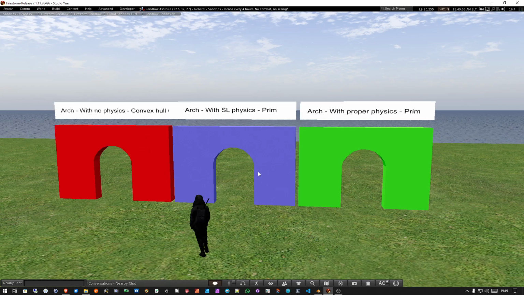Now we go into Second Life and we bring those in. I'm going to go through and show you what happens. I've got these 3 examples set up, and I'm going to show you the differences between just exporting your mesh with no physics, and then what Second Life's physics are like, and I'll demonstrate that as well, and then what the proper physics that we've just done look like.